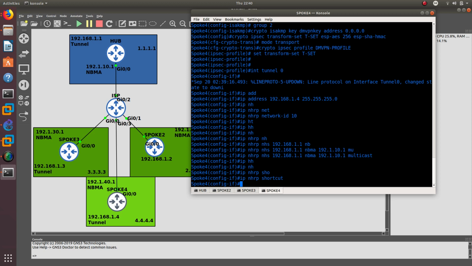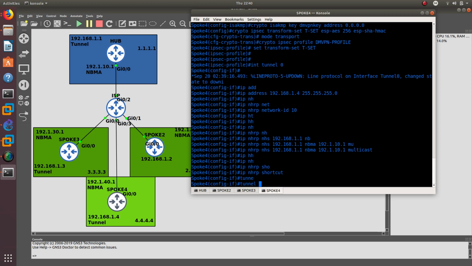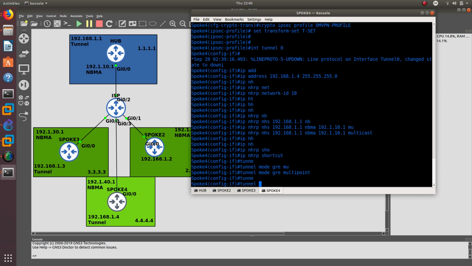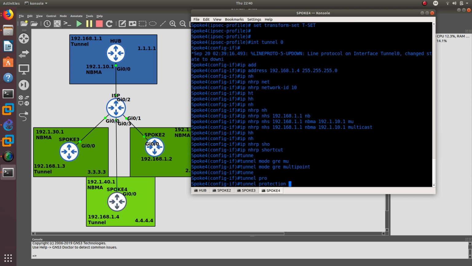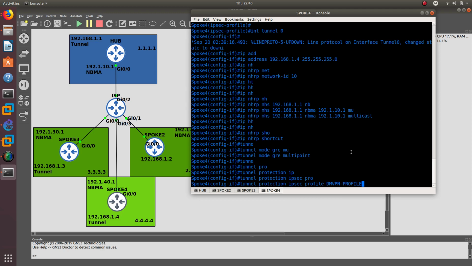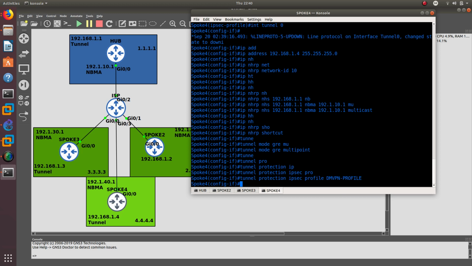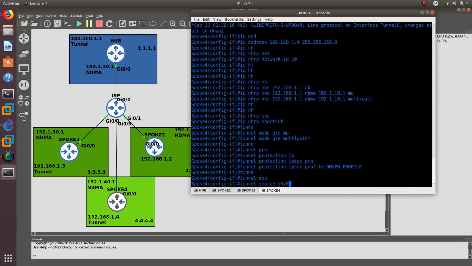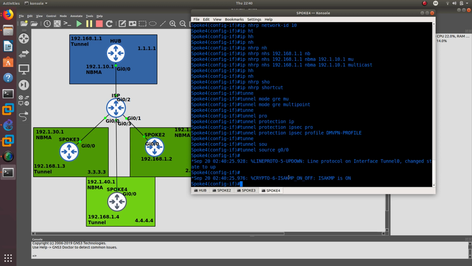After that is configured, we need to go ahead and configure the tunnel mode GRE multipoint. Multipoint means that we are going to have multiple connections in that single interface, okay? And then tunnel protection IPsec profile. And we need to attach a profile. I think I have it because it's going to be the same. There we go. I forgot one more: tunnel source gigabit 0/0. There we go. Now the tunnel is on, ISAKMP is on.